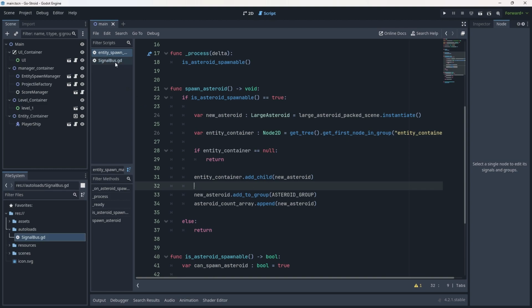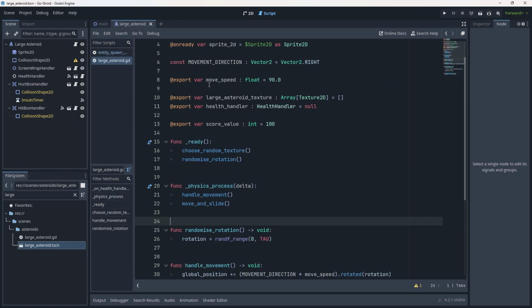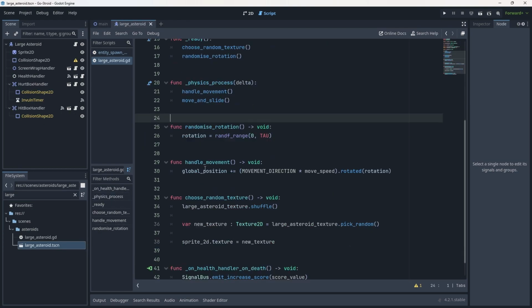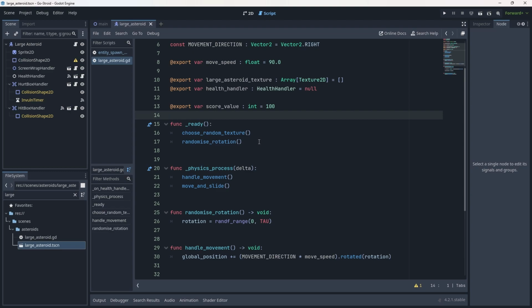So that kind of led me onto this idea of, okay, well, why don't we open up our large asteroid real quick? Let's go create the large asteroid TSCN. Let's go mess with this, go into its script, and then we scroll down and we remember that on death it's doing something. Okay, cool. But why don't we also just add a signal to this to be emitted, right? So let's go and do that.